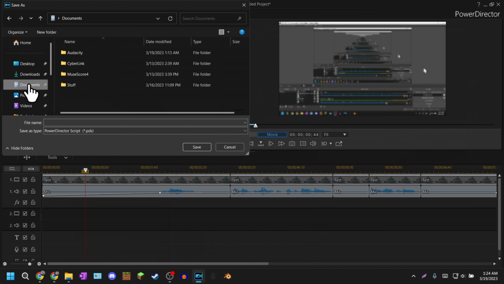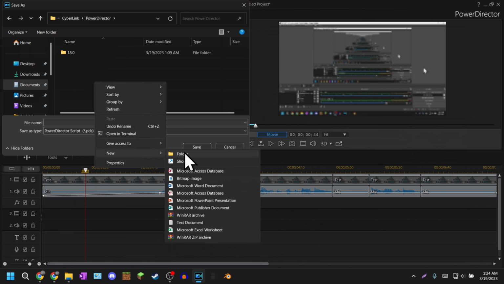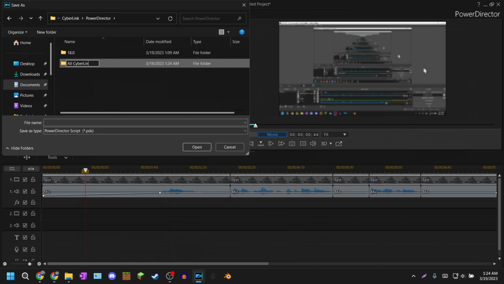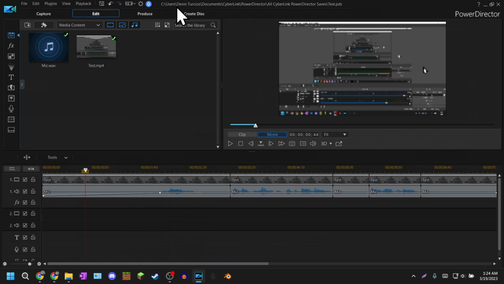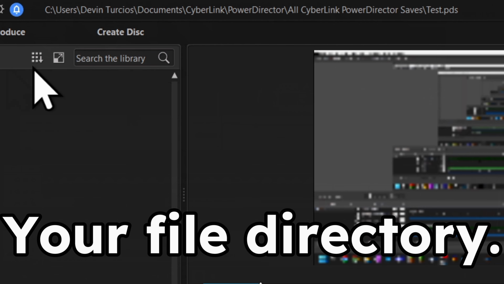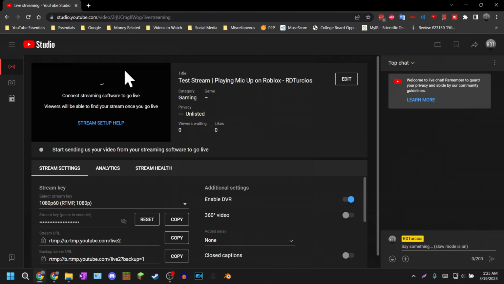Let's go ahead and go to desktop, or go to documents, CyberLink PowerDirector 18. Something tells me this is not the right one. Okay, well in this case, let's go back to documents, CyberLink PowerDirector. Let's make a new folder. I'm gonna call it all CyberLink PowerDirector saves. You can call it whatever you want. Let's just call it test. And there we go. Once you do that, it'll show up with this, which is pretty cool. Anyways, we're gonna leave now. But once you're ready, let's go back to my YouTube channel and start uploading it.